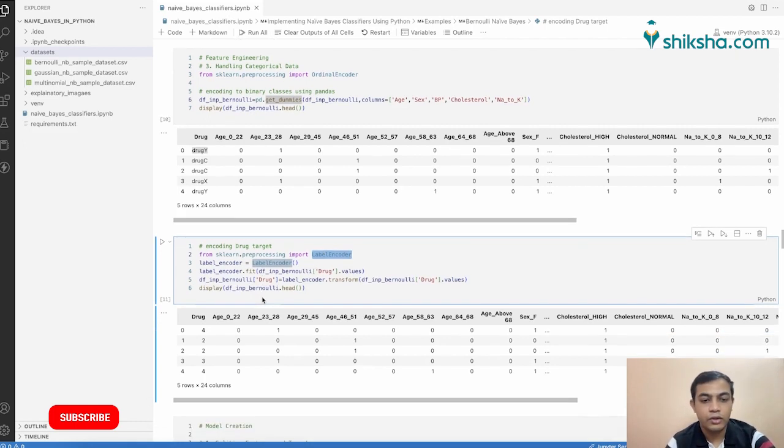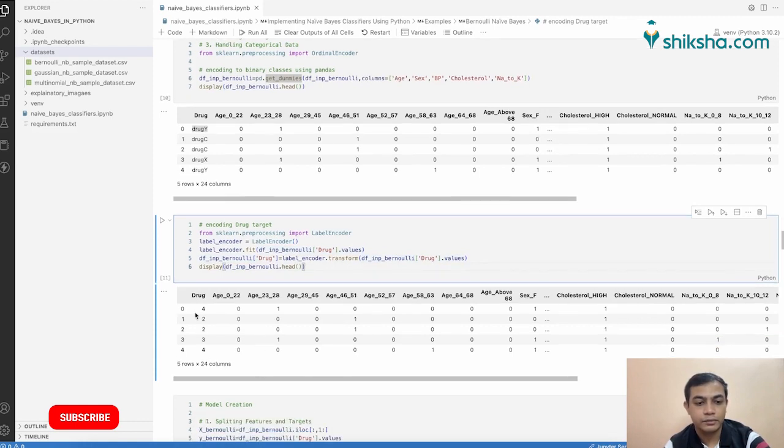So we are going to create an object of label encoder, fit this entire set of values, and then transform that and assign it back to the drug column. And then we will see the head of it. Once we do that, we see that drug Y is converted to 4, drug C is converted to 2, similarly drug X is converted to 3, and so on.